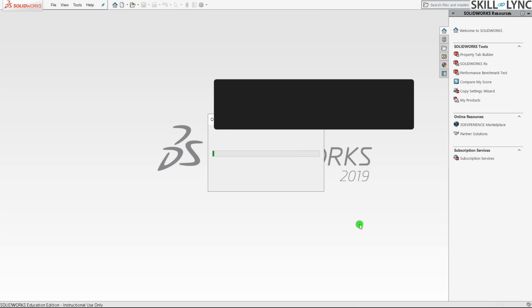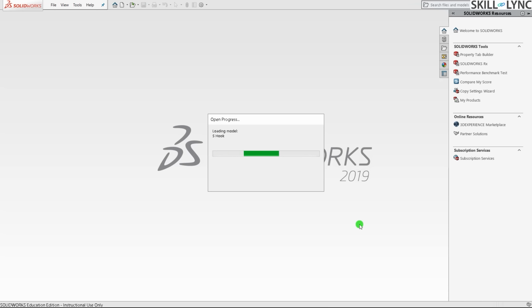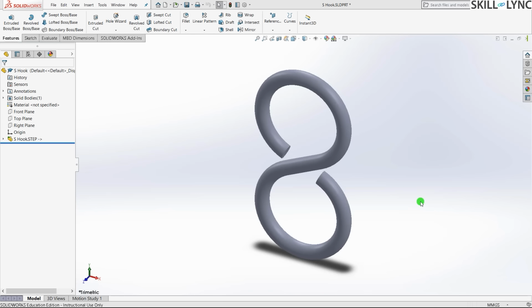So I've opened the S hook. It's a STEP file, so the software will be reading the model. You will also be provided the model, if at all you want to do this for your own practice; it will be linked below. Okay, we have our S hook here.